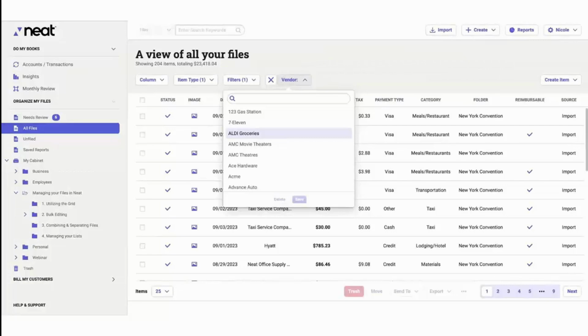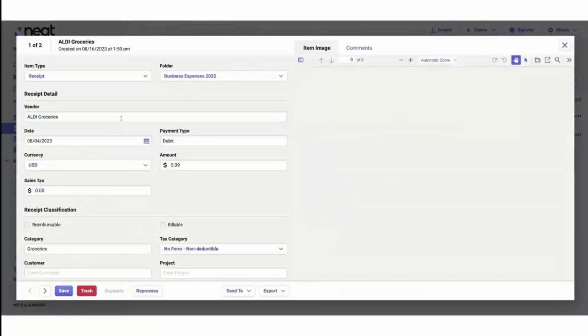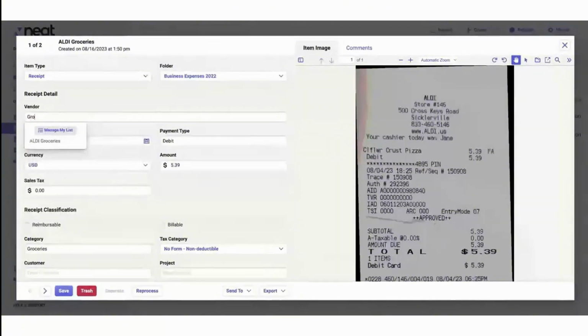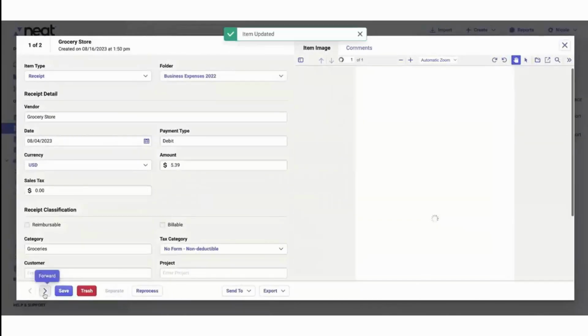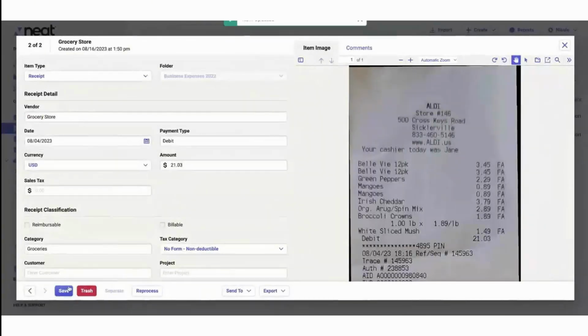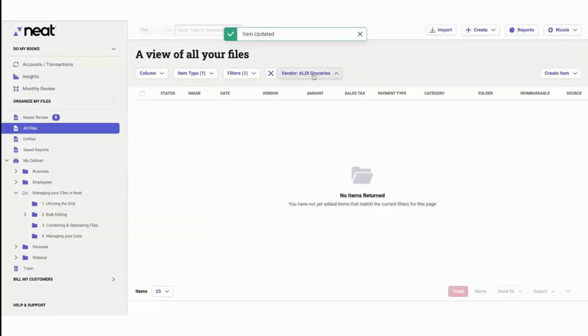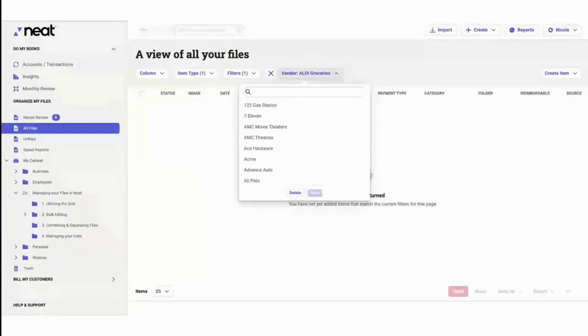So instead, the best way to really handle this is to filter to all of the files that have Aldi groceries applied to it, and then edit this. So I can just maybe change this to grocery store and save, and go to the next one and say grocery store and save. And now when I go back to my filter, there are going to be no files in my database that match this vendor for Aldi groceries. And additionally, you can see immediately that this vendor was removed from my vendor dropdown list because it no longer exists or is associated with any files in my database.